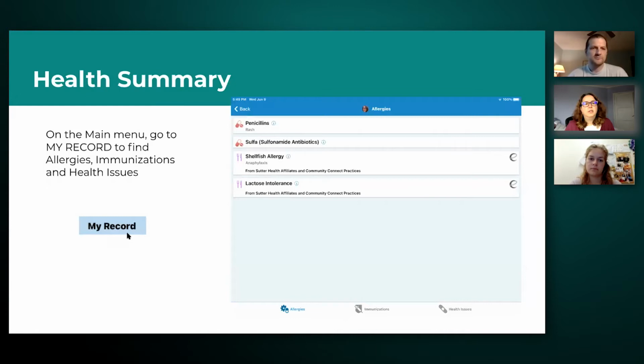So there is an area on the portal. It's called My Record. So when you're in that main menu, that home page with the circle with the 3 white lines, you would look for My Record, and this would open a page that would show you 3 things. It would show you your allergies, your recent immunizations, and any health issues that you have.